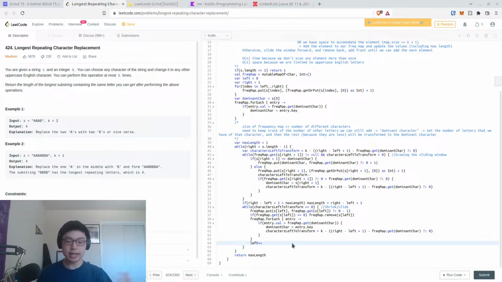So the idea is that if we remove a character and that happens to be the dominant character, and that dominant character happens to stay the same, then we don't need to change the number of characters left to transform, because it doesn't matter. We didn't change it, right? Because that wasn't a character that was transformed in the first place.